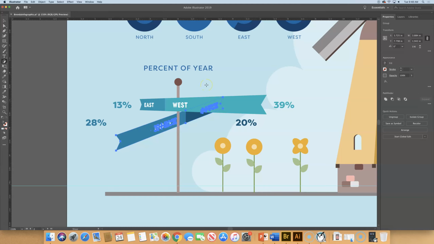I just can't get this right. I don't have that number popping up. So I need to turn the smart guides on. Make sure your smart guides are on. Yeah, there we go, and then you get the tooltip. Okay, so we're still in the shear tool.